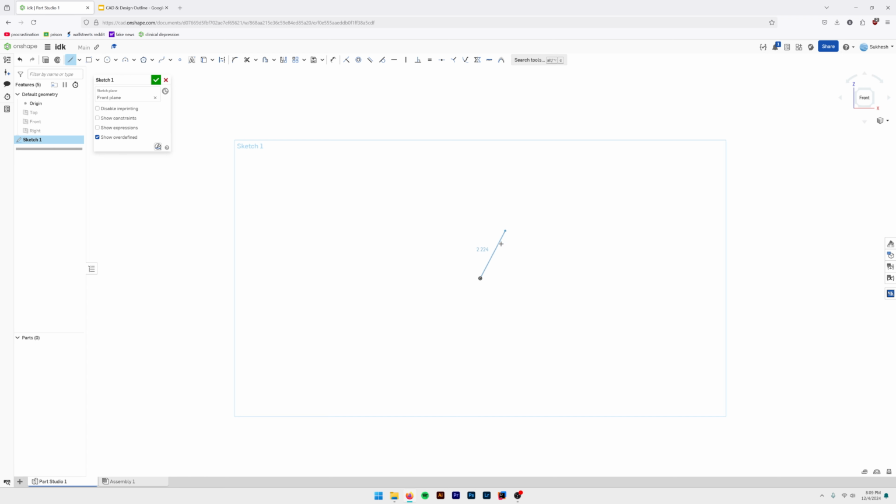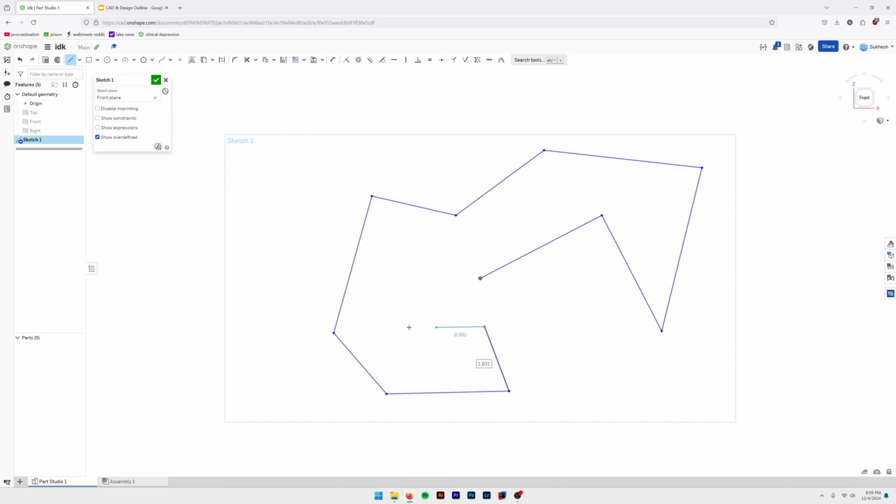So if you just click on that point and then move your mouse anywhere, it follows your cursor, and then you can let go, and it keeps going, and then you can just click, click, click. I'm just left clicking, by the way.